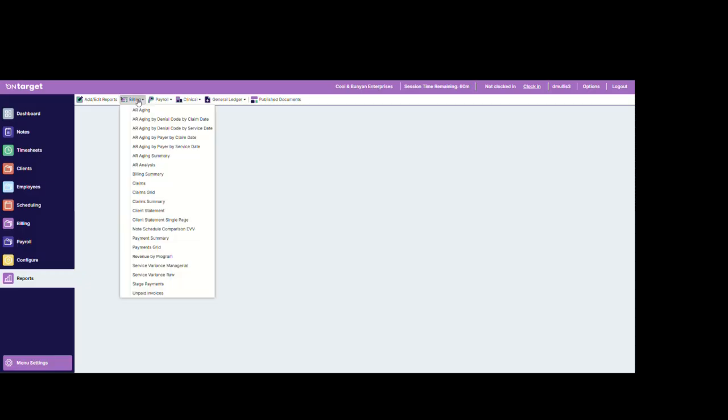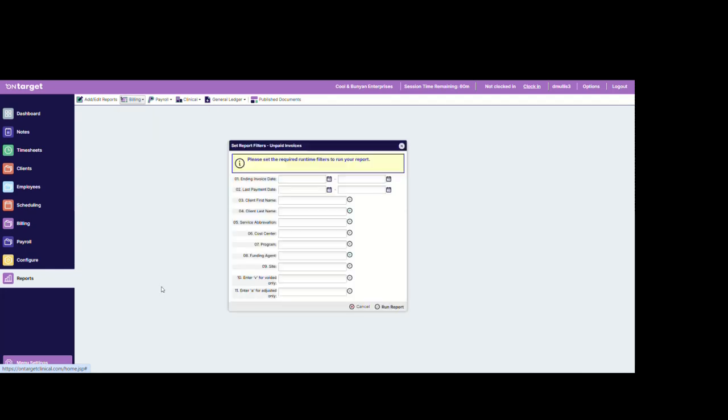Don't have a lot of time to show you this one, but I would also check out the revenue by program report, and I would also definitely check out the unpaid invoices report. Typically, you can run that as of today. That is a great way to run that report and just see all outstanding unpaid invoices.